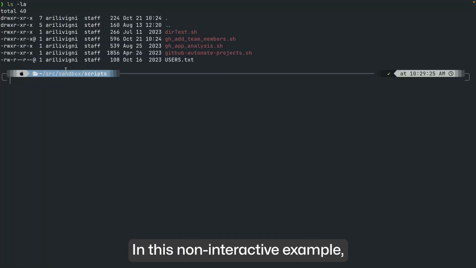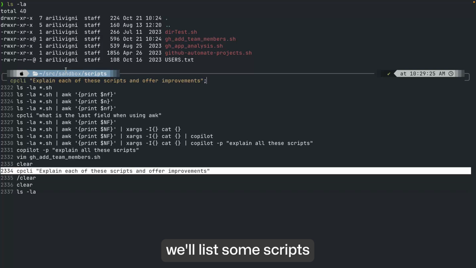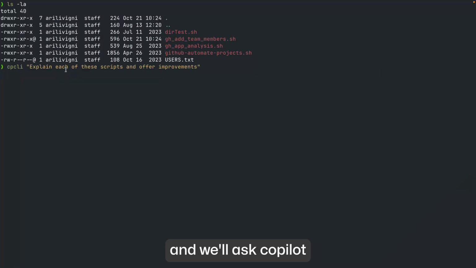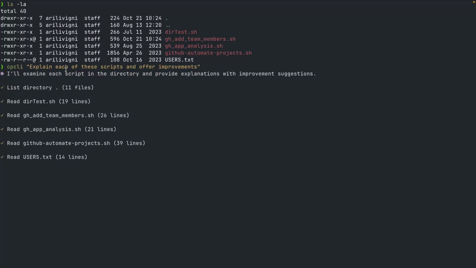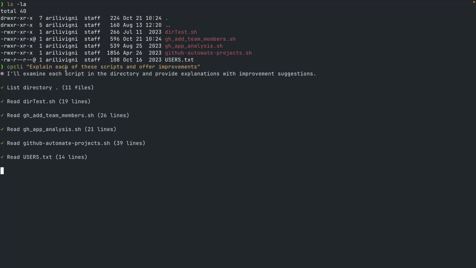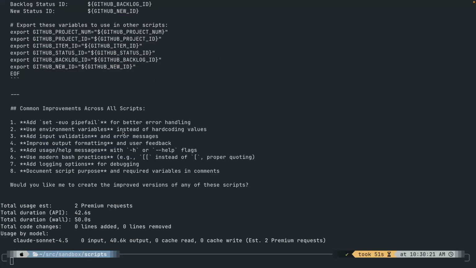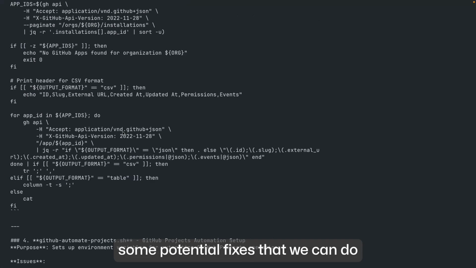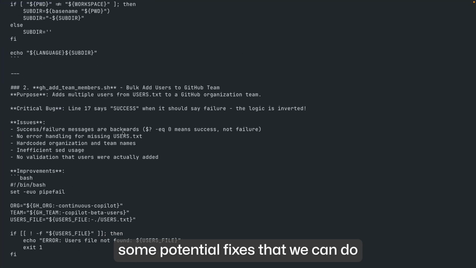In this non-interactive example, we'll list some scripts we have in a directory, and we'll ask Copilot to explain each of these scripts and offer any improvements. It'll look through all of the files and give us a nice summary. It'll also offer some potential fixes that we can do in the future.